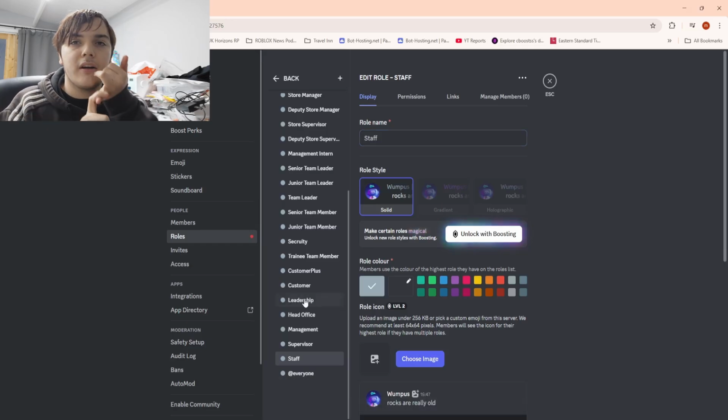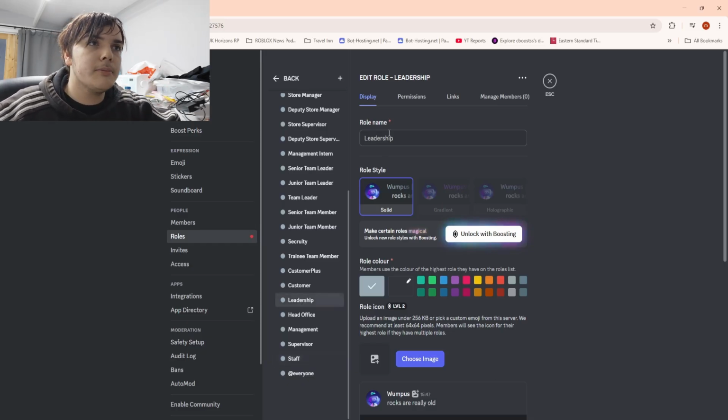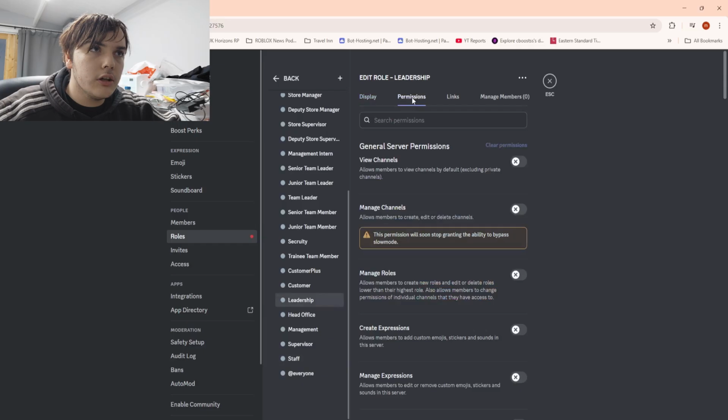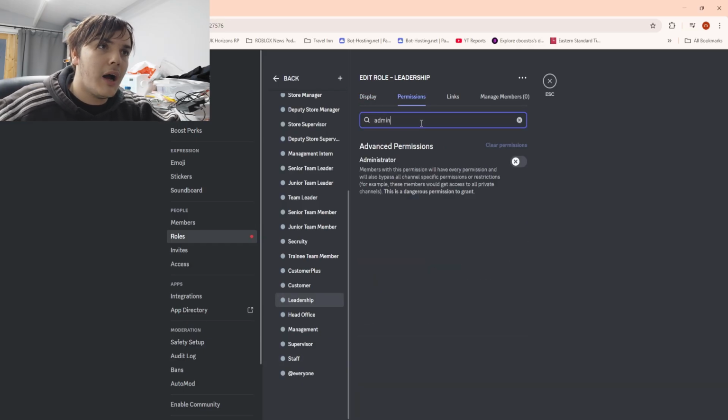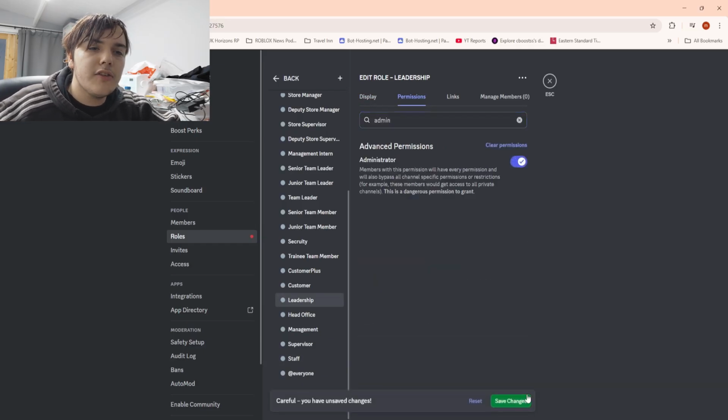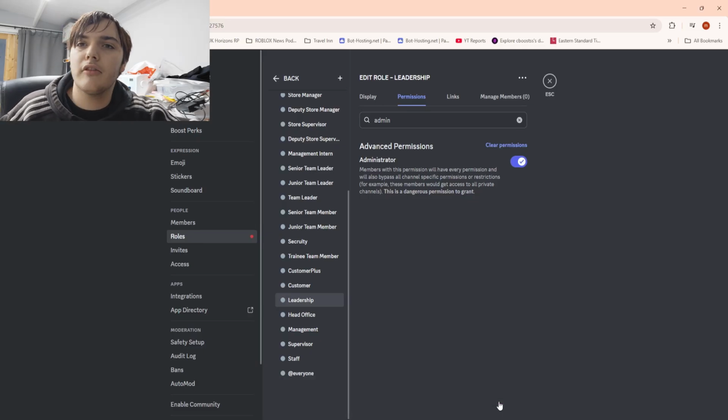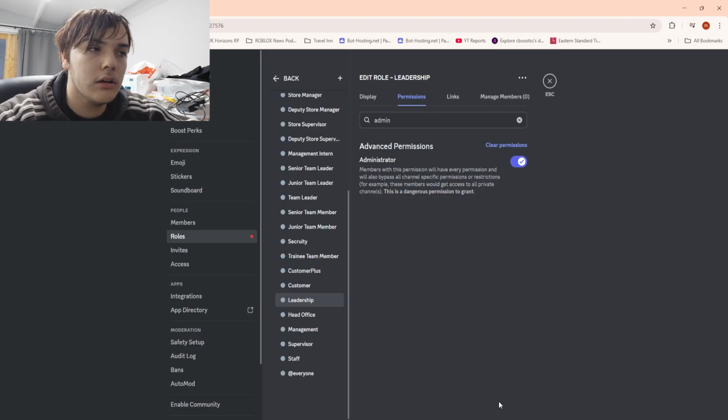Now this is where we'll put in the colours and the permissions. So with leadership, what I do like to do is just give them all administration perms. Because if they're in your leadership team, you need to have the trust and confidence that they will work well in the team.